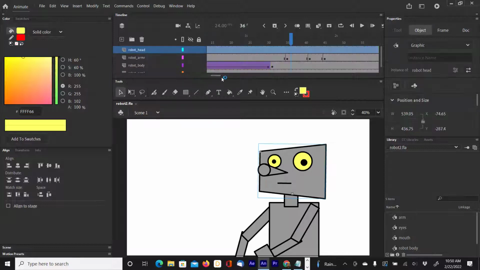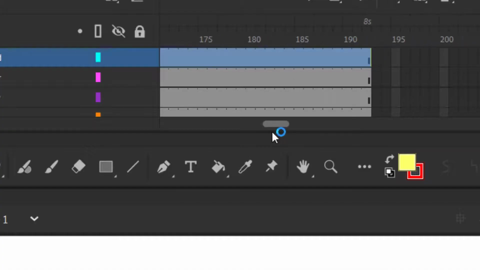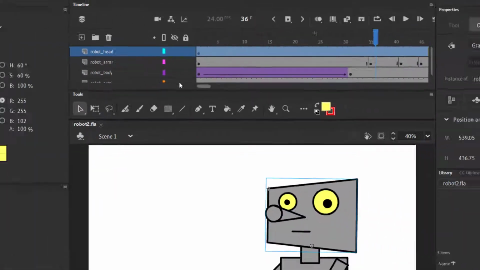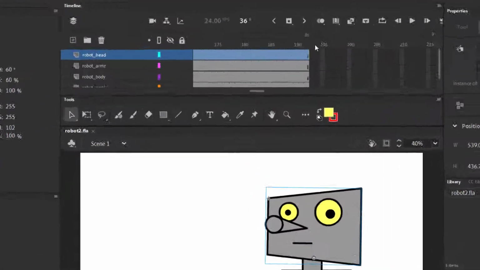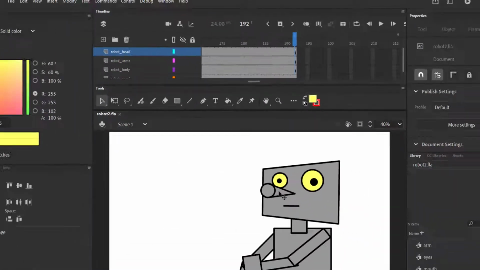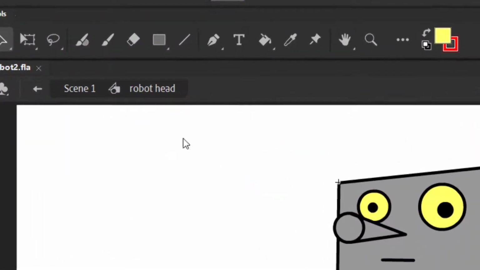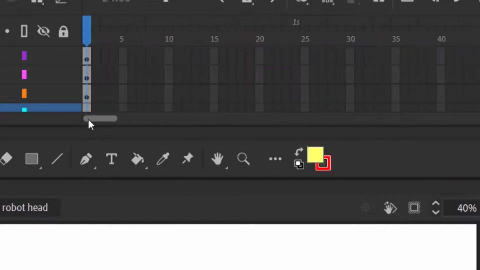I made my scene. Let's see, it's about 8 seconds long. I can see the 8 seconds right here. So I'm going to double click on the head to go in the head symbol. I need to make it 8 seconds long too.